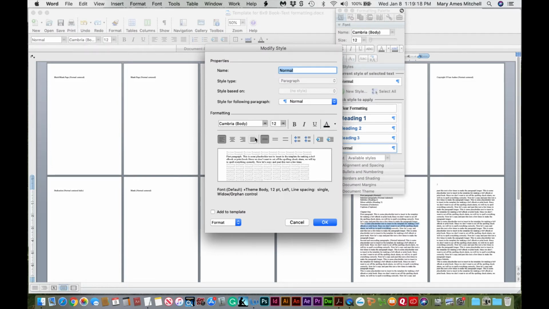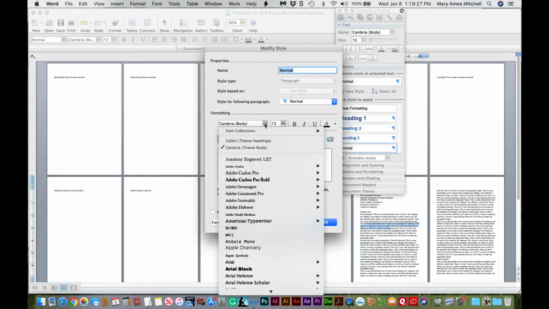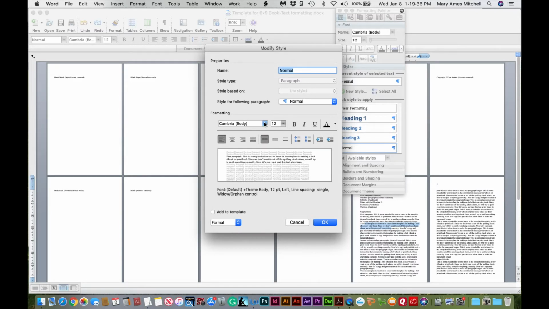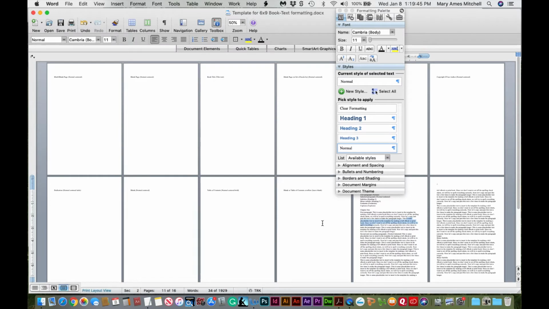If you've chosen a different typeface that you want for all of your book, you would change it here, because all of the other styles are based on Normal. So this is the best place to change it, but we're going to keep it at Cambria. We're going to keep it left justified, and the only thing we're going to change is the font size, which is 11. Now everything shrank just a little bit because now it's all in size 11.